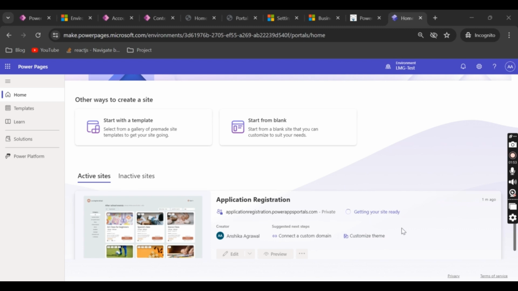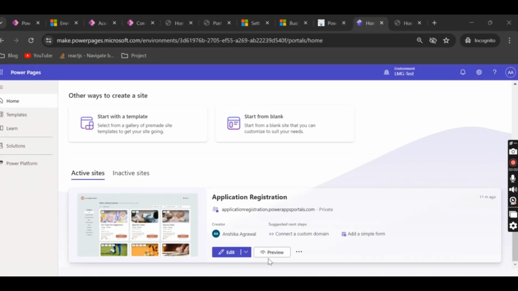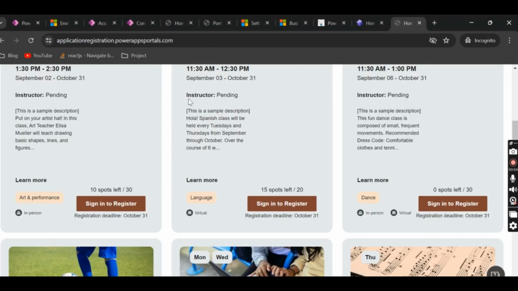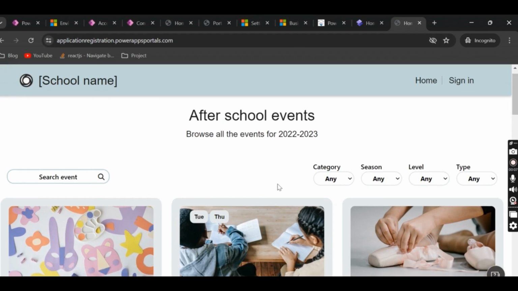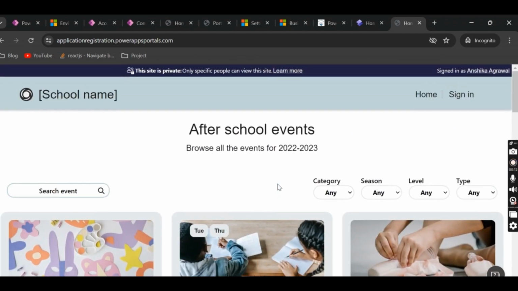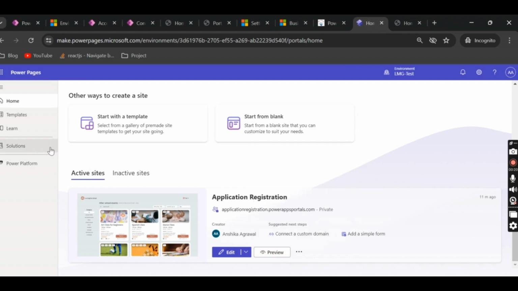So let's wait for this site to get ready, and then we will just see how it looks. I just clicked on this preview option and I'm using desktop. So you see our site is ready, and this is the template that we have selected. This is how our website looks. So this is how we can create a Power Pages website using the template. In this home section, this is our site that is available.